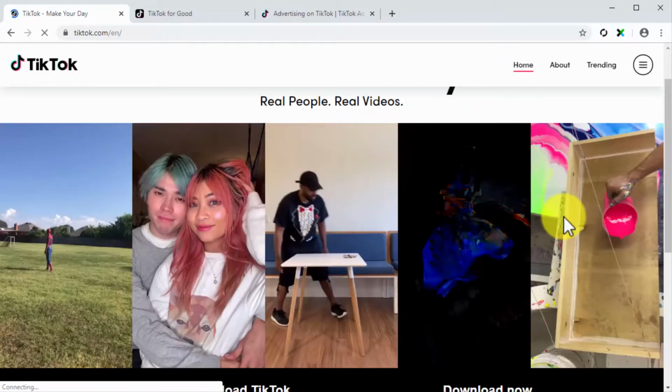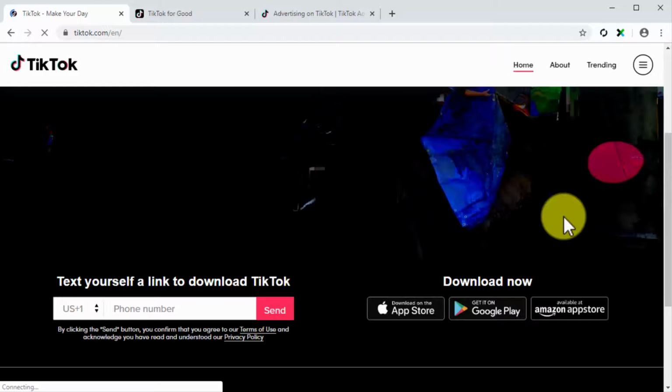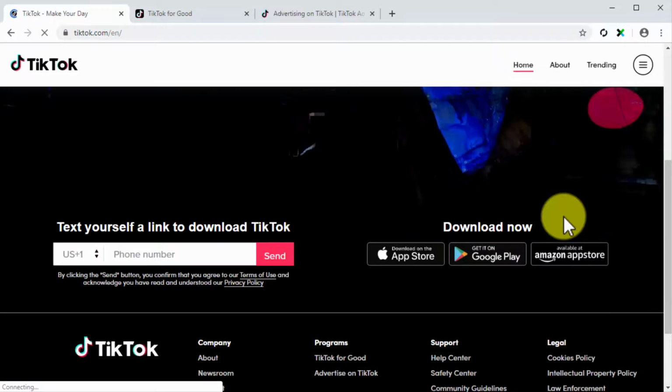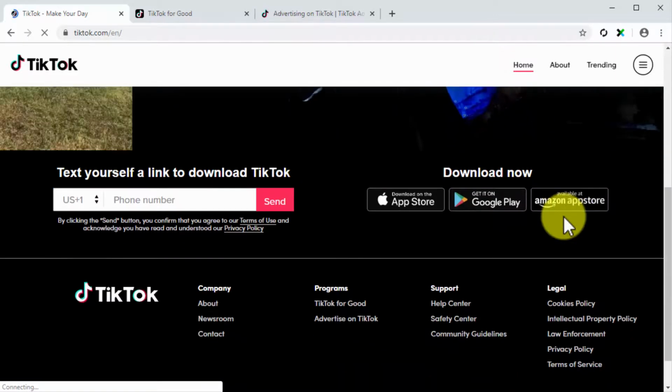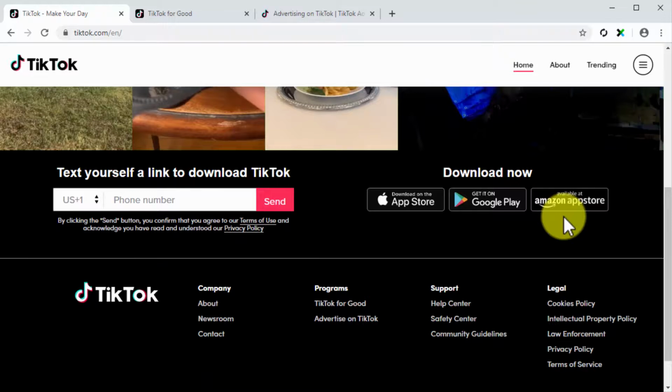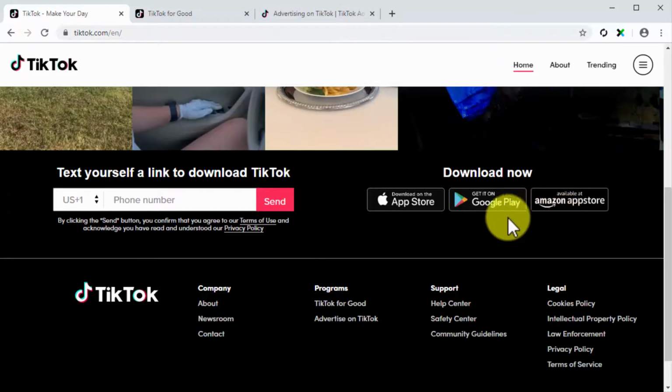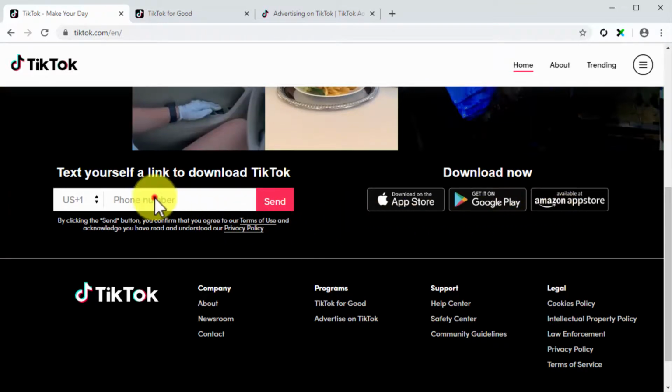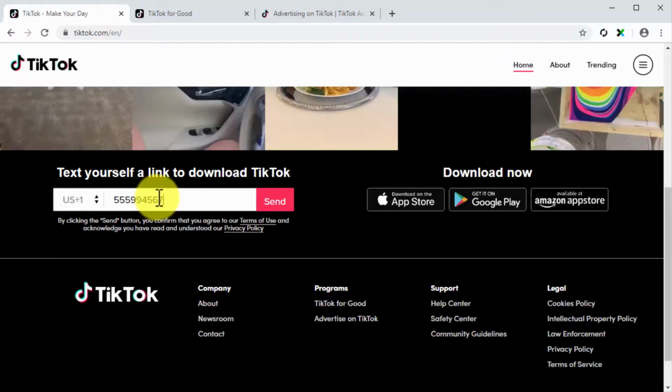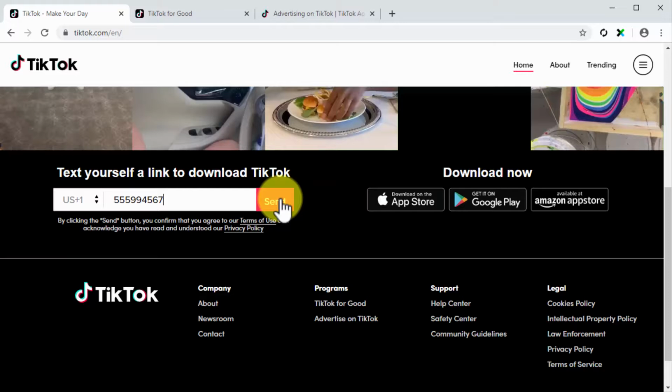You'll also find useful features on the footer of the site, so let's scroll down. Here you'll find download links from every app store and a sign-up box that you can use to create a TikTok account from the website. All you have to do is to enter your phone number in the field under Text yourself a link to download TikTok, and then to hit send. You'll receive a TikTok download link directly to your smartphone via SMS.